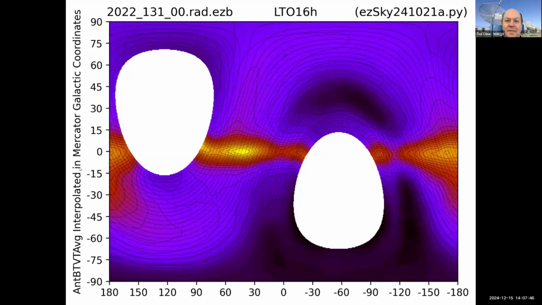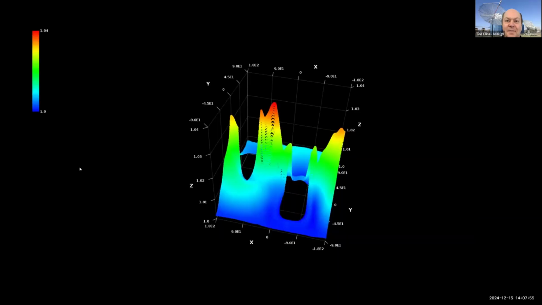Ezra can plot that same data using galactic coordinates. And Ezra can plot that last plot in 3D with colored power shown here on the vertical z-axis.